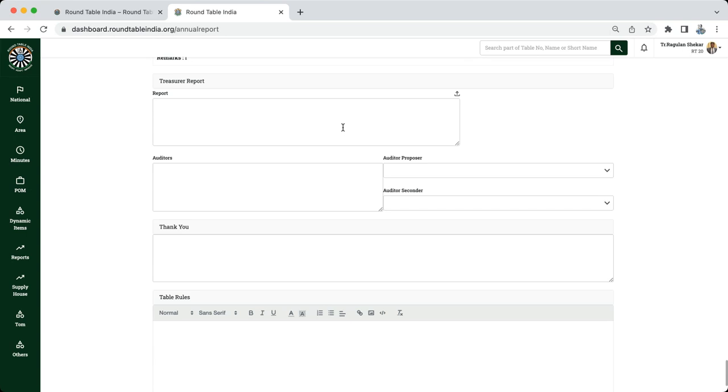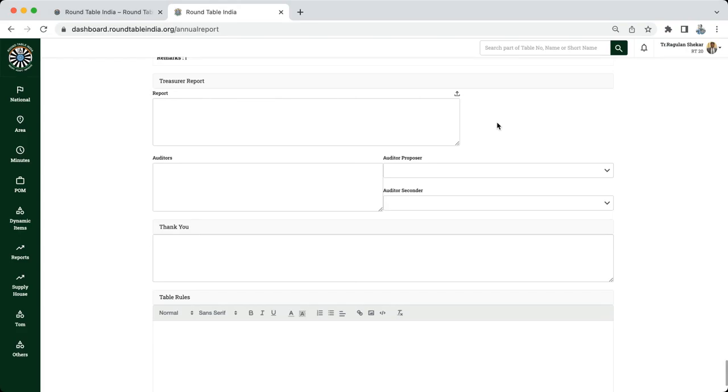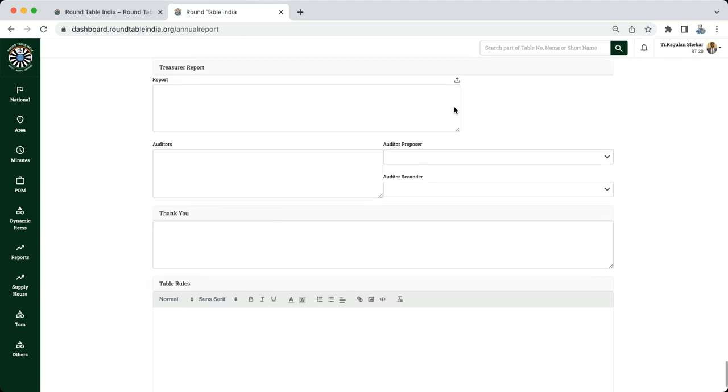Treasurer report, the balances, the closing balances, and any other data the treasurer wants to communicate to the table at the AGM, you can enter here. Click this to enter all your balance sheets, which is very mandatory. Most of the tables do submit their balance sheets in the AGM. So make sure you enter all this so that it comes as a part of your annual report.